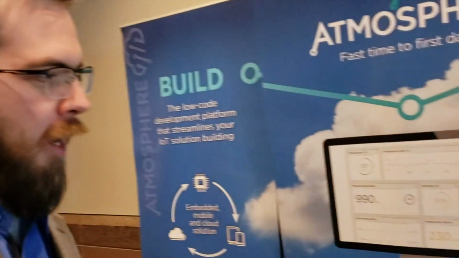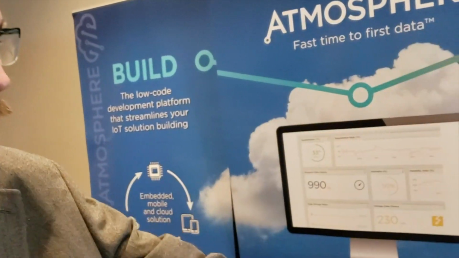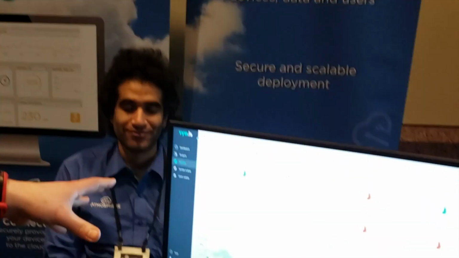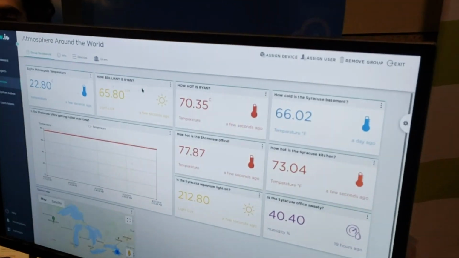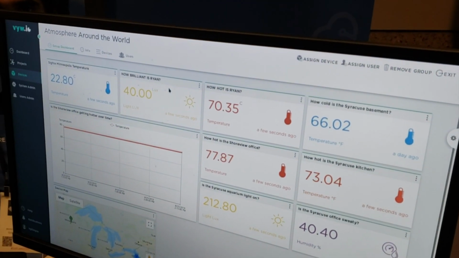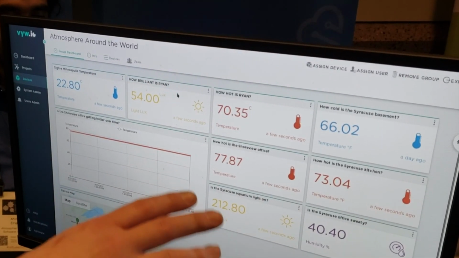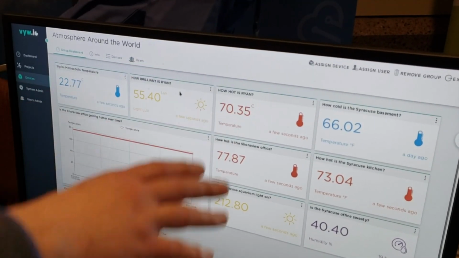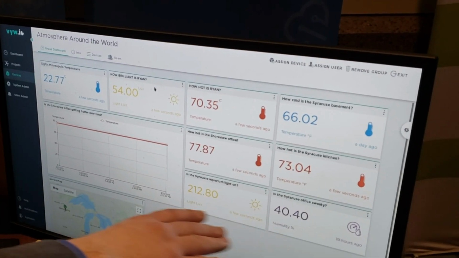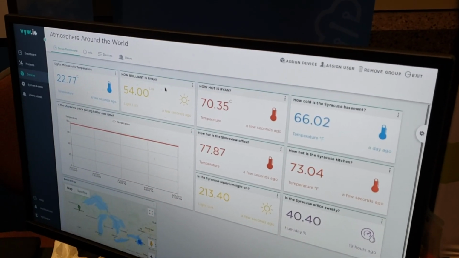So yeah, we're here today demonstrating our multi-tenancy, multi-user version of Atmosphere. This one's been white labeled as an example as a View IO. So here I've got a group dashboard with many different devices that have data pumping into this dashboard in the form of these data glances. We've got graphs, we've got a map.